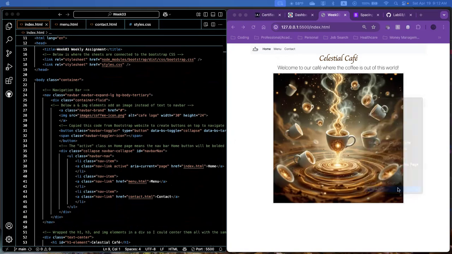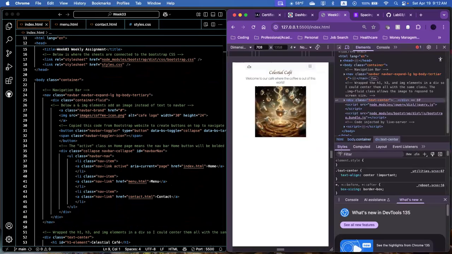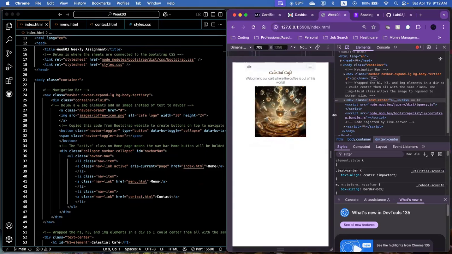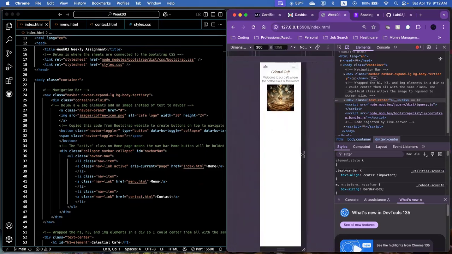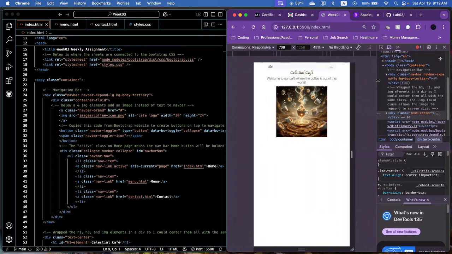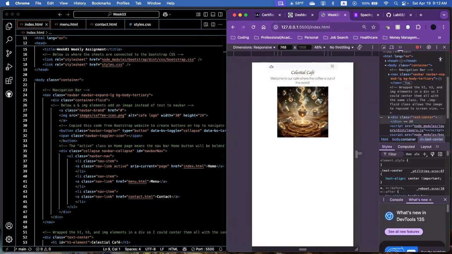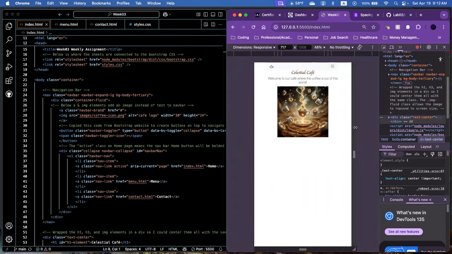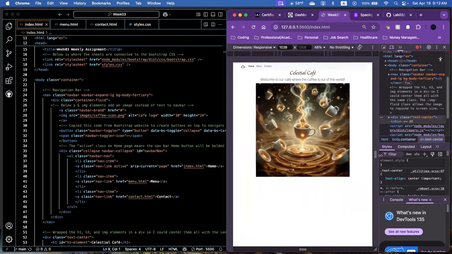As you can see, when you move this back and forth, it does collapse as it gets bigger. Make this a little bit smaller. So it'll expand and then collapse into the hamburger navigation.